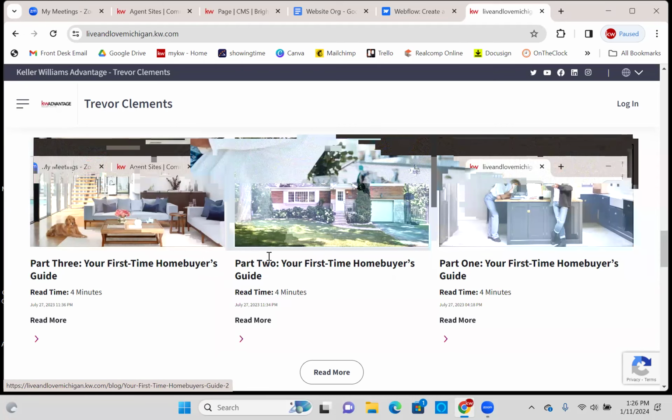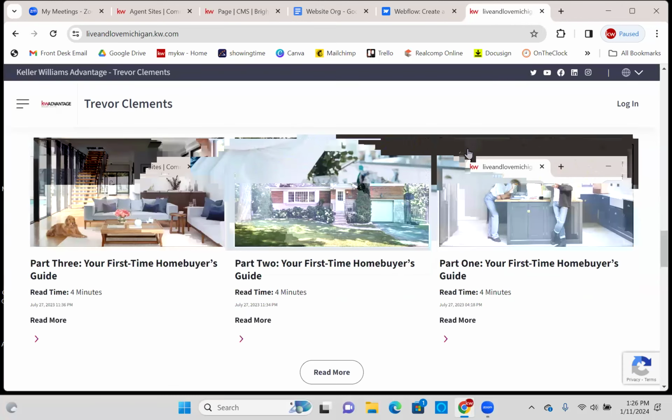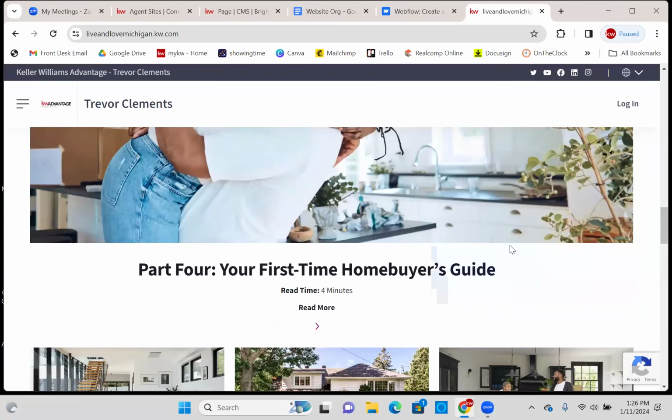Are they always going to be the same? Yeah, KW created these 4 for you so that your website has at least some content. And then it's your goal to go in there and update any future blogs. You don't have to, but you can.